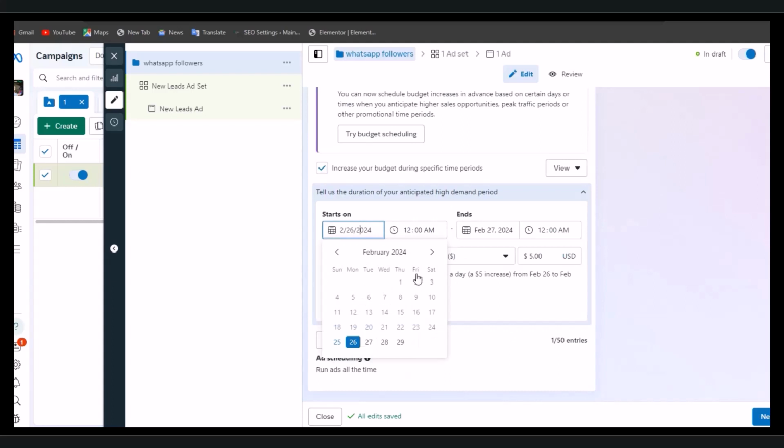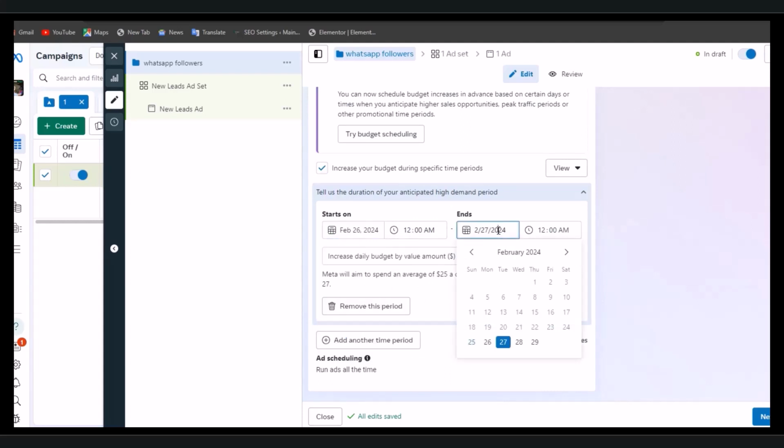choose the date, and you come to the end date, then you choose the date that you want your ads to run. And you can set up a time zone and time that you want your ads to run. Maybe you want it to run from this time and end at this time, you can choose it. After all this is set, you come in and click next.